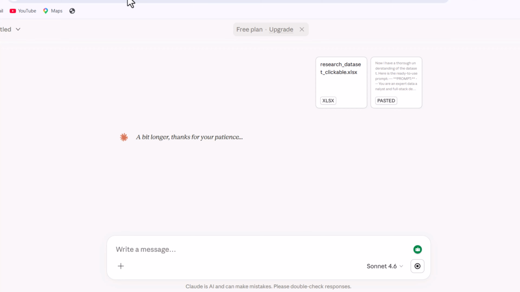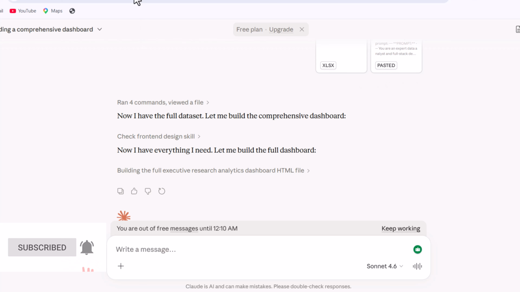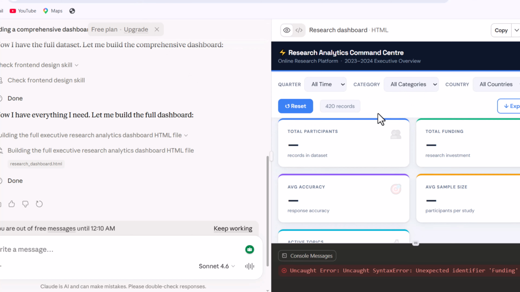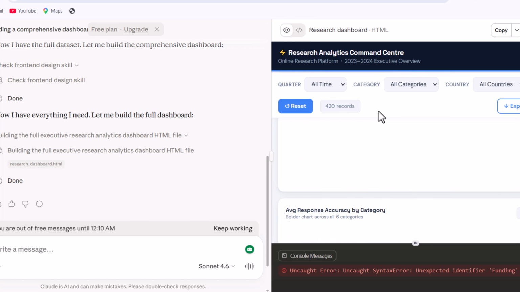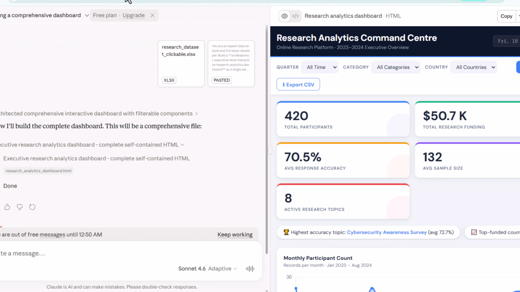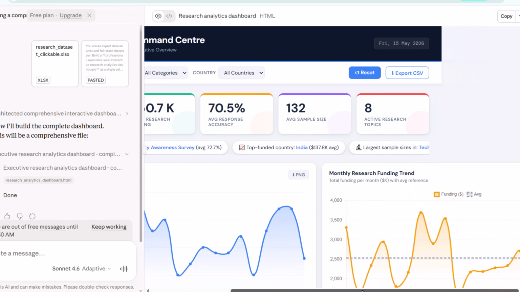At the top, you'll find interactive filters where you can change survey dates, select research categories, choose countries, or filter specific research topics. Every chart and KPI updates instantly based on your selections. The dashboard also includes detailed analytics, such as monthly survey activity, funding growth trends, cumulative research investments, category performance comparisons, top-performing research areas, and participant engagement metrics. Instead of looking at plain spreadsheet rows, your data becomes a fully visual and interactive research intelligence system.